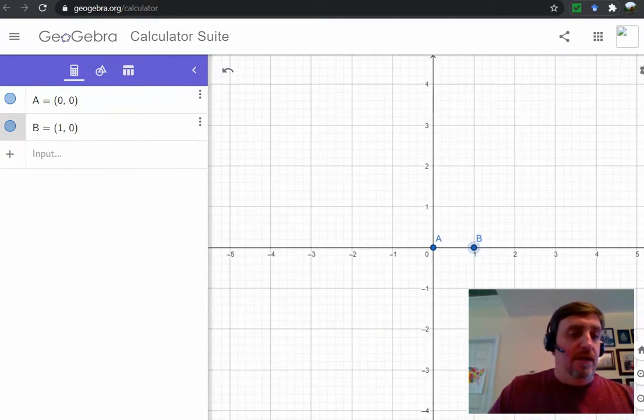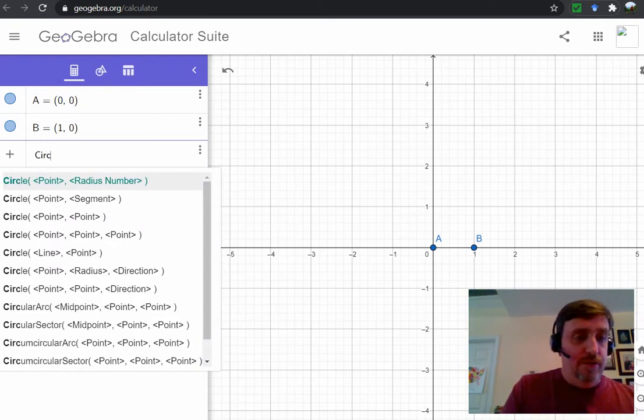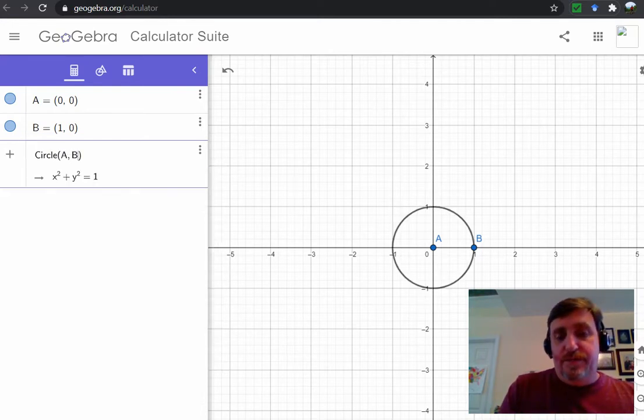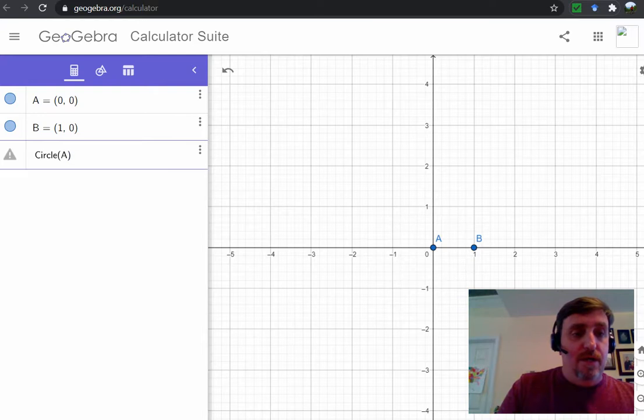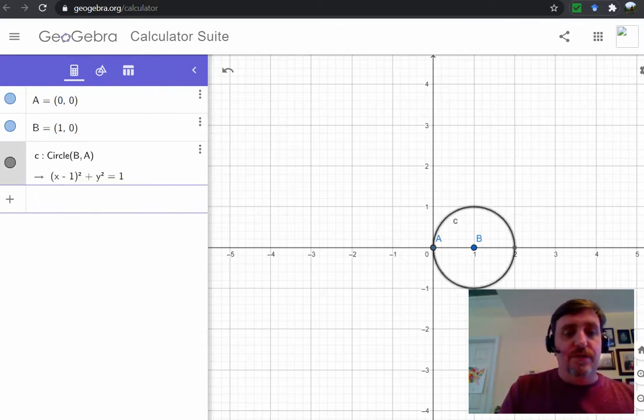And for example, I could make a circle. And when you start typing circle, it tells you point and radius, but watch this. If I go circle A comma B, it uses A as the center and the distance between A and B is the radius, right? Or I can do circle B comma A, and it'll do it in the opposite way. So these are the ways that a lot of people can do this really quickly.